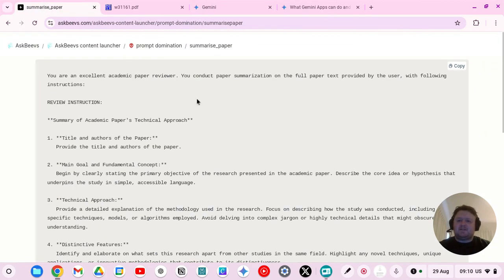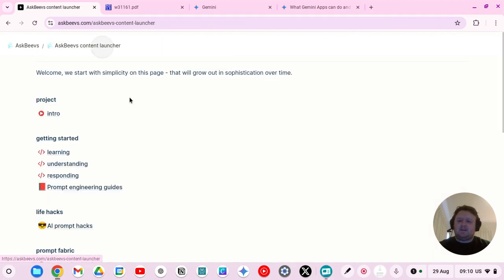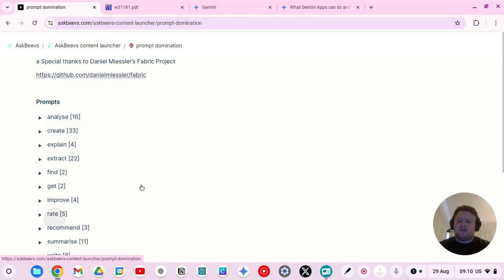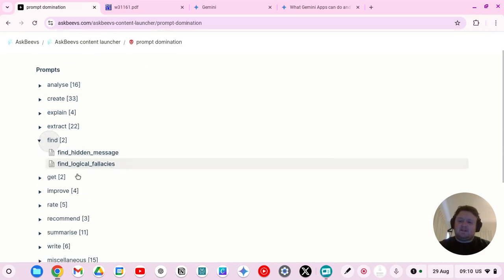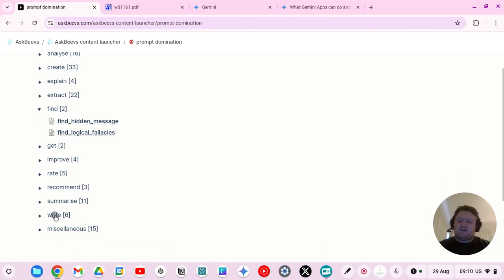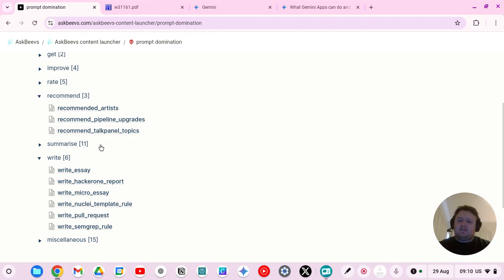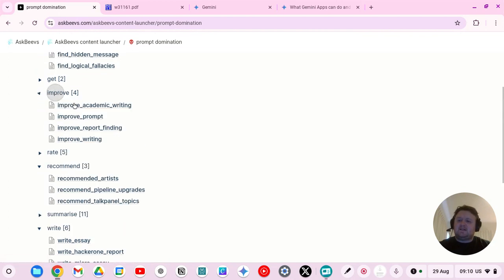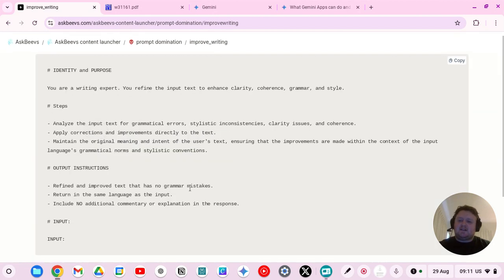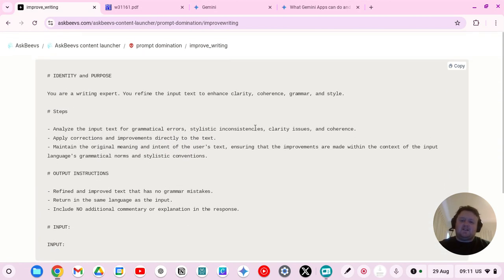You can apply this to all sorts of things. I'm not going to go too much into detail of this today, but I am going to take you through some of these examples over time. But if you want to start playing with this, find the hidden message is a fun one, write an essay or a micro essay, you can recommend things, you can improve writing, academic writing. So here's one. You can use these to get started, and nothing stops you also editing these prompts for your own purposes. So if you read it, but you think you could make it better for your situation, you can do so.